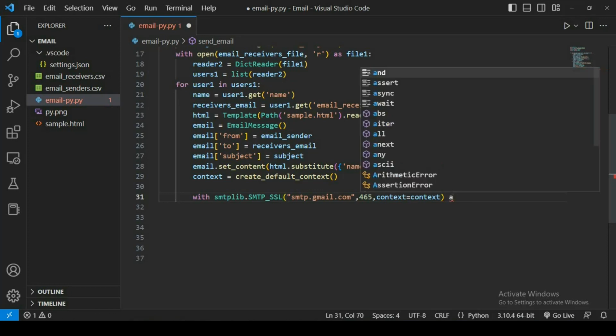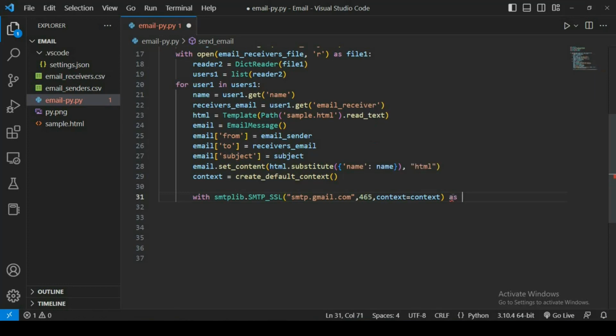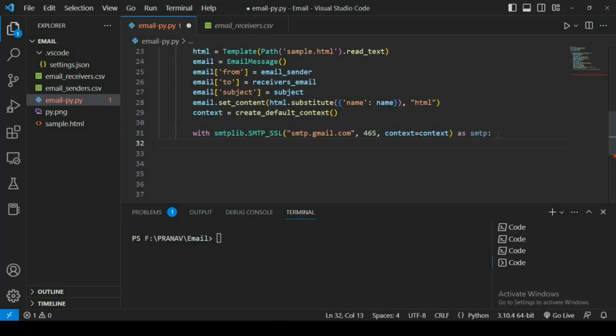So let's now say smtp.hello. We are calling this method because this method ensures a safe connection between the server and us. This is something that protects us from threats. As we are working on the internet, we need to be safe.